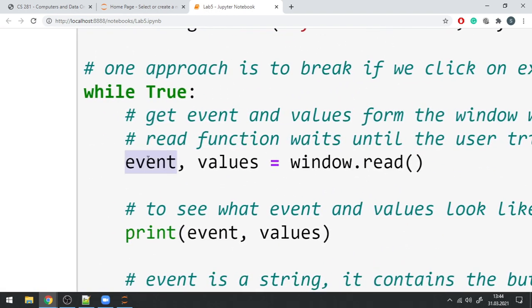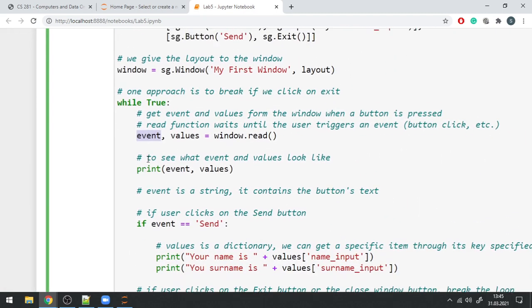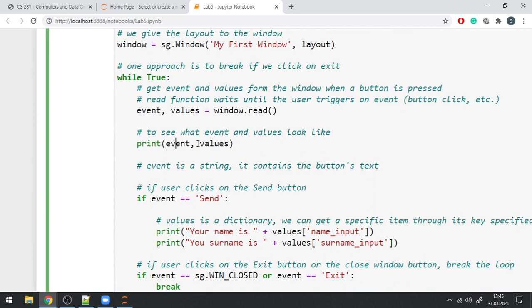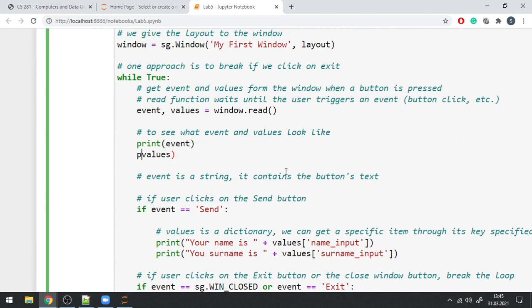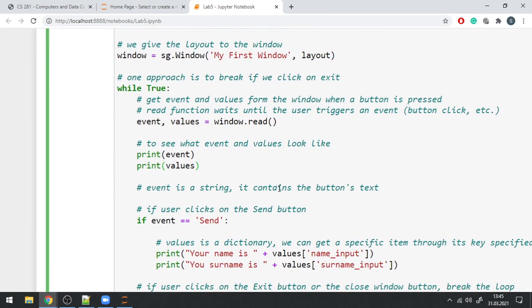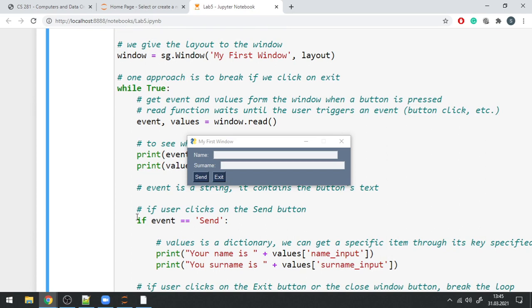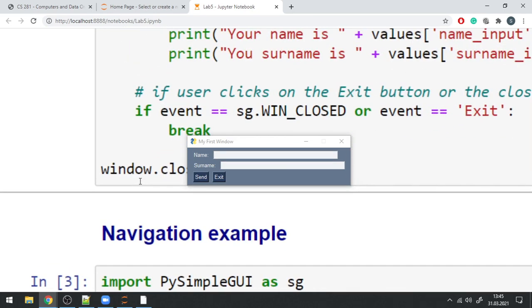Events are whenever we click on a button. So if we click on one of the buttons, we are going to get the related events. So to showcase that, we are going to here print the events and values. So maybe it's better to print them on separate lines to show it in a better way. So let me actually run this program now and look at the output of it.